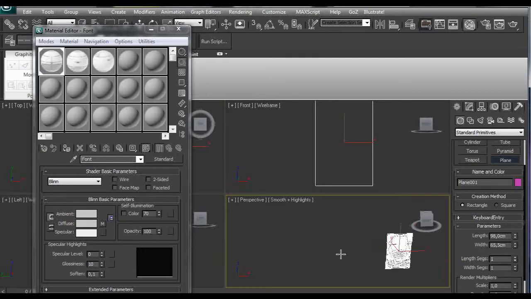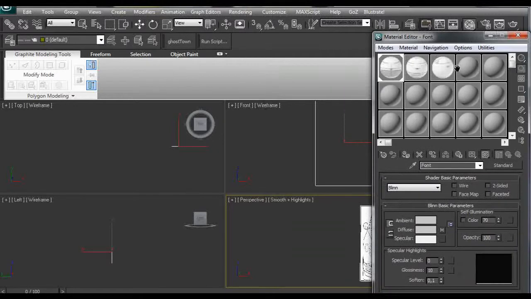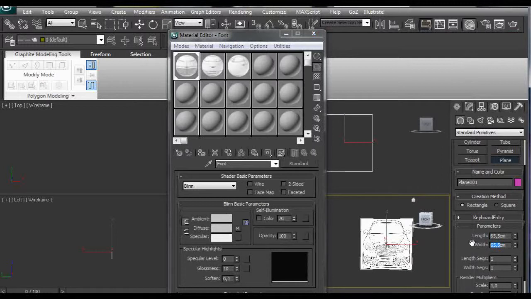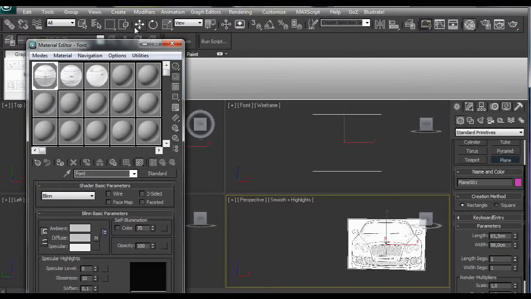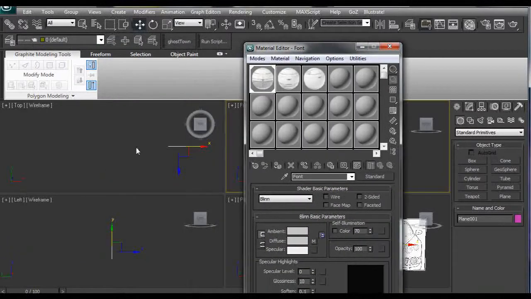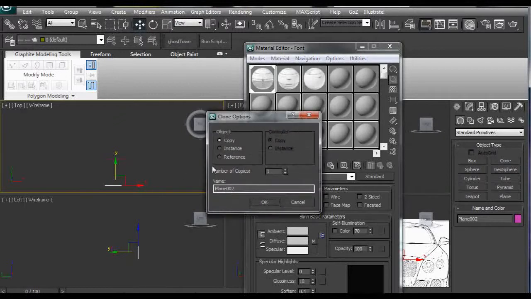So we can see that this is not okay, but we are going to fix it. We have to change these settings. That's it. So now we have the front, and we can just select it and move it holding the shift to make a duplicate and make a copy of it.